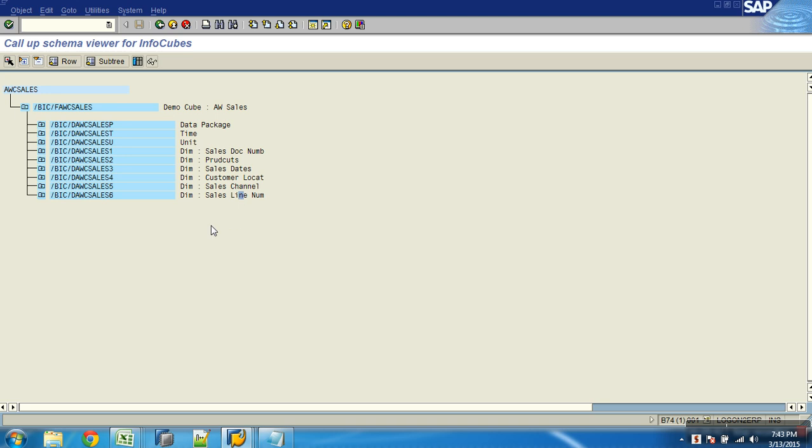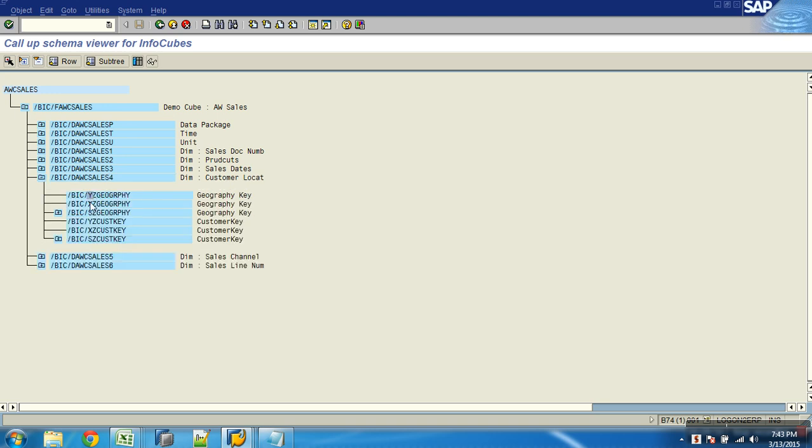Clear? Okay. Now, if you look at this customer location dimension, this dimension table should be further connected to what? The SID table of customer and the SID table of location, geography. Expand this. Don't worry about X and Y. Look at this: /BAC/S geography. What is this table? The SID table of geography. Now what about /BAC/SZ customer key? The SID table of customer key. Now when I expand this SID table of geography, it should connect to what? Master data tables.